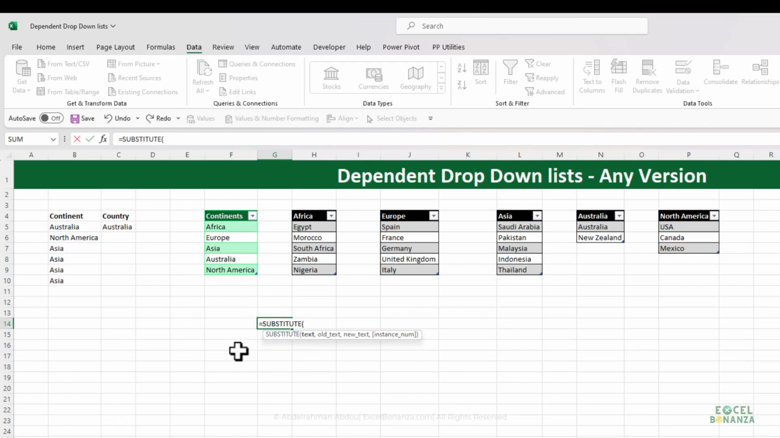So use the substitute function. And what does the substitute function do? You can give it a text and it can replace something in that text with some other thing, with a different thing as well.